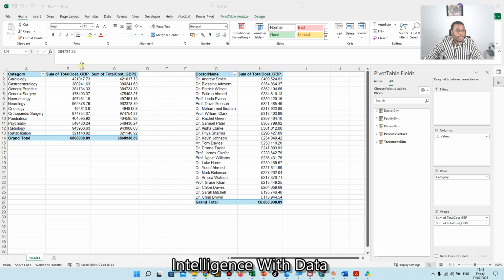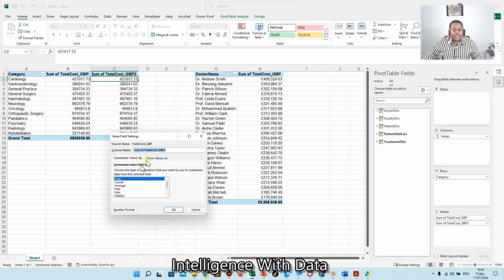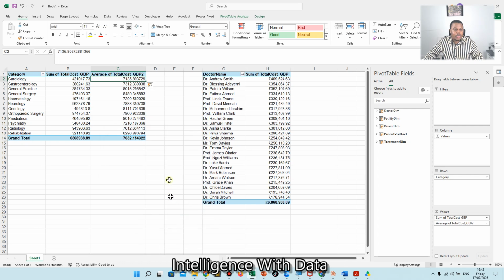So let me show you how we're going to change this value to show us the average. If you are creating your typical pivot tables, when you come over to the summarize values bar, you're going to see the average. But because you've now created a data model, for you to see the average, you have to go into the value field settings and click on average and click on OK. So this is the average cost of cardiology treatment over the last 5 years. We have 5 years of data.